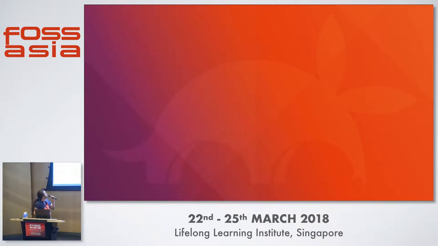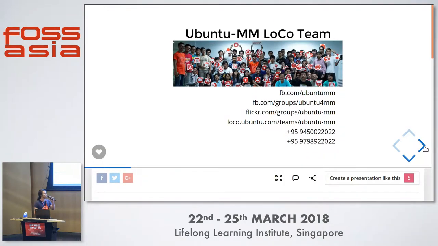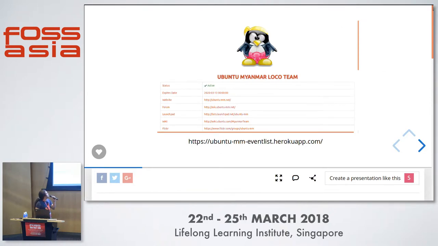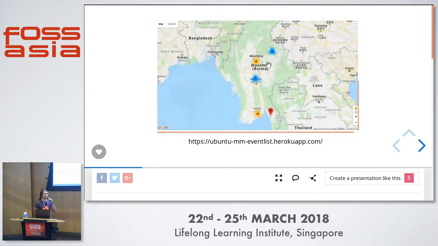This is our LoCo, like a small tag with our traditional dress. This is our team and contact. Here is our event and activity on map. So we have made 100 events in our country.